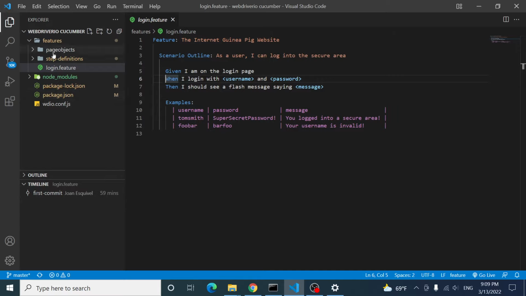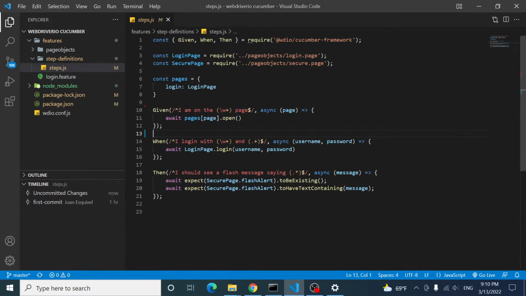Of course. Now let's continue with the step definitions folder. You're gonna see that in this step definitions folder I have a steps.js file, and here basically we're gonna import or require the Given, the When, and the Then from the Cucumber framework. This is the way that Cucumber can read the Given, the When, and the Then that we have in the login.feature file, right? So let's start taking a look at this.